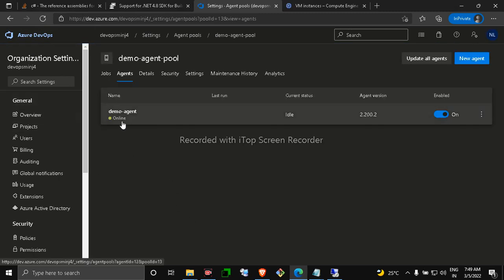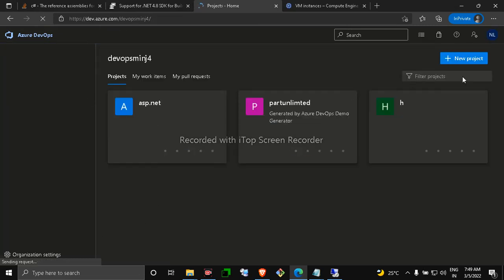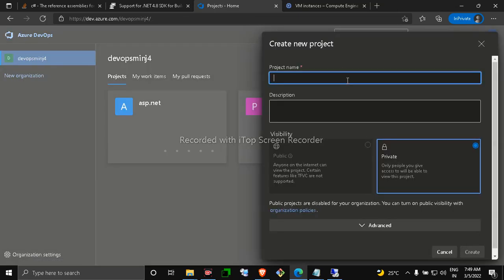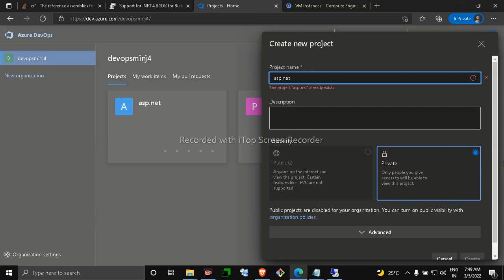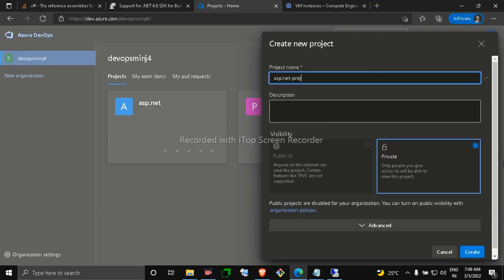Okay, our agent is live, so we are going to create one project. Meanwhile it is taking some time. So, new project: asp.net hyphen project.